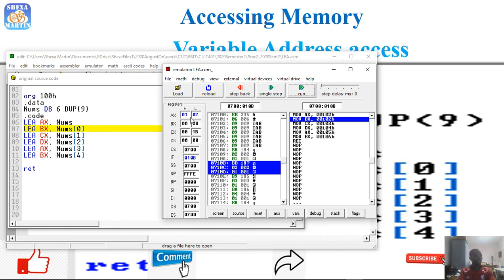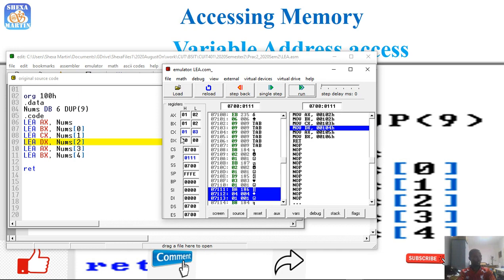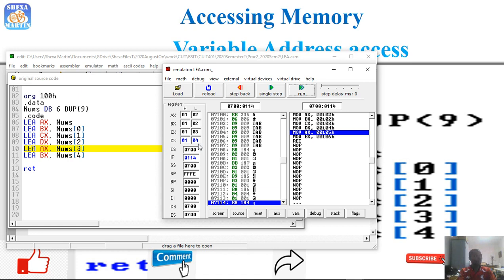So in AX 0102, that's the address of nums, right? If we go single step, you will find that nums 0 and nums reside at the same address, or they point to the same memory location. Then nums 1, we just increase by 1 because we are moving to the next byte. So it's now 0103. Now nums 3, what is the address? Think now, because it's just the next next byte in memory. So we add a 1 to that, we have 0104.